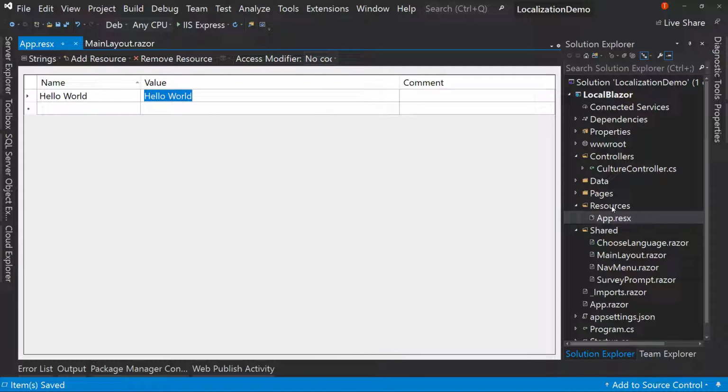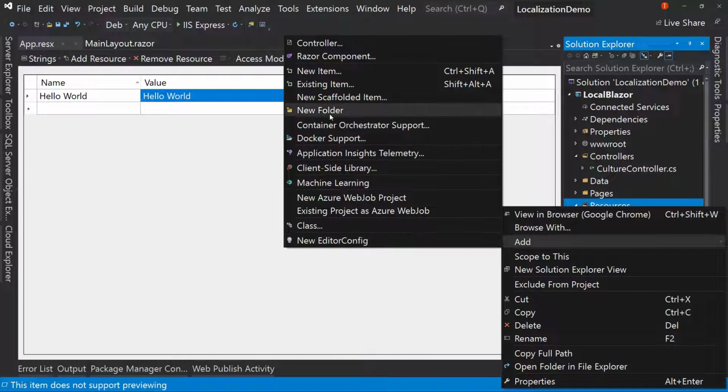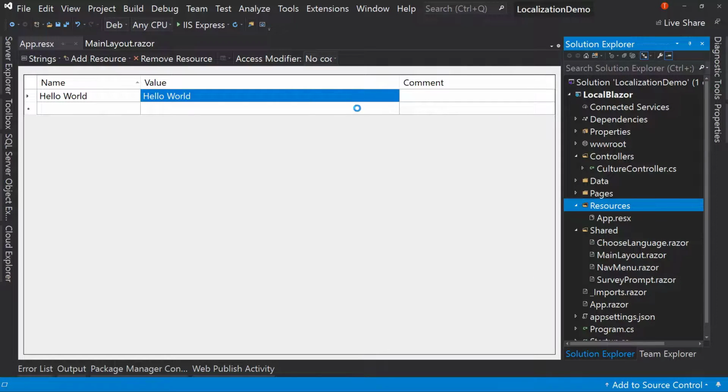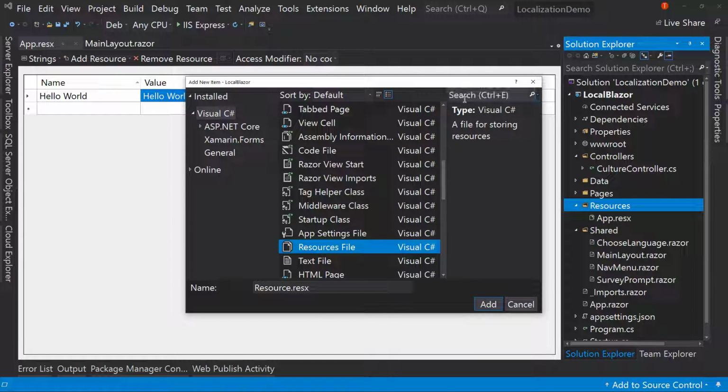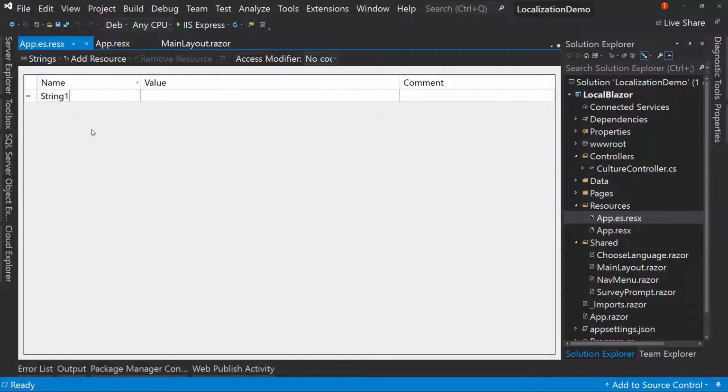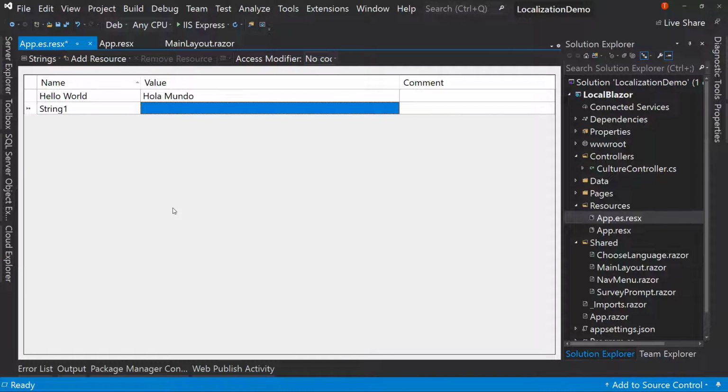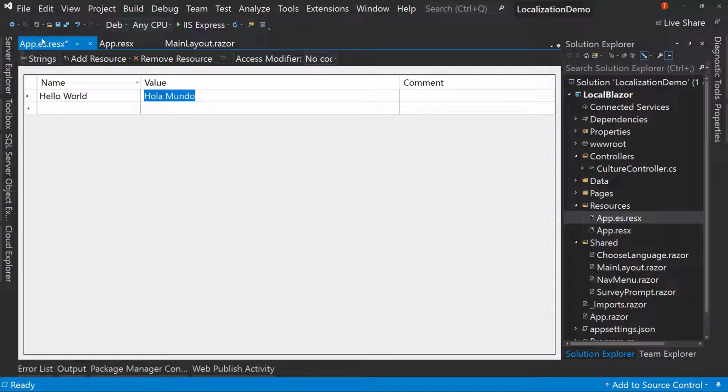But let's right click on resources and add another file. So new item. We're still on resource, but if not, you can type resource in the search box. And again, naming is important here. App.resx, and ES is lowercase. So here is the hello world. That's the same tag. But in this case, we're going to say hola mundo. I think I got that right. Let me know in the comments below if I did or not. But that's going to be our Spanish version.